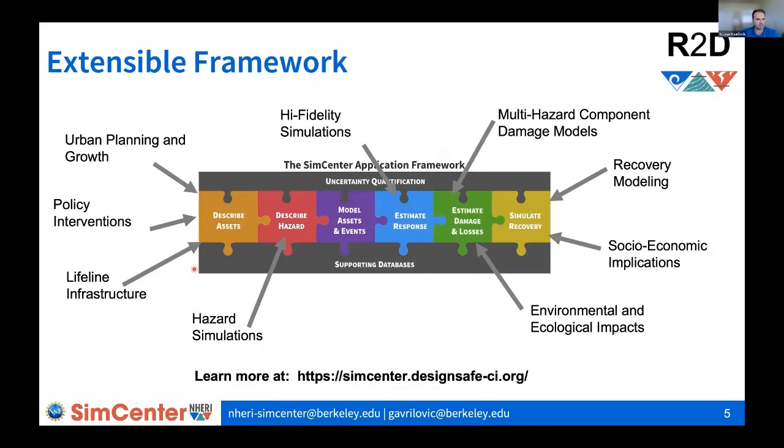And you've seen this before too, and this is where R2D kind of spans all of these puzzle pieces. So from describing the assets to the hazards over a region, to how you can model those assets, to estimating damage and loss, and now finally we're working on simulating recovery. So all the way up to here is more or less done. And of course, we'd like new modules and new things to expand the workflow, but now we're shifting to recovery, the next long-term goal within R2D.